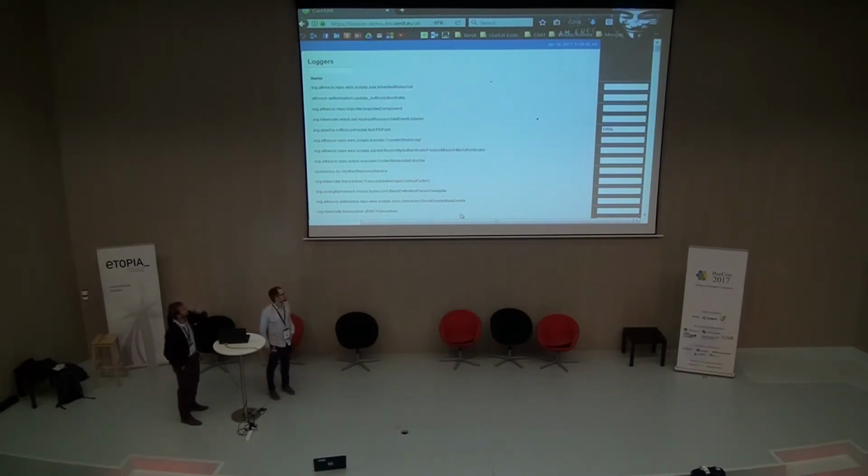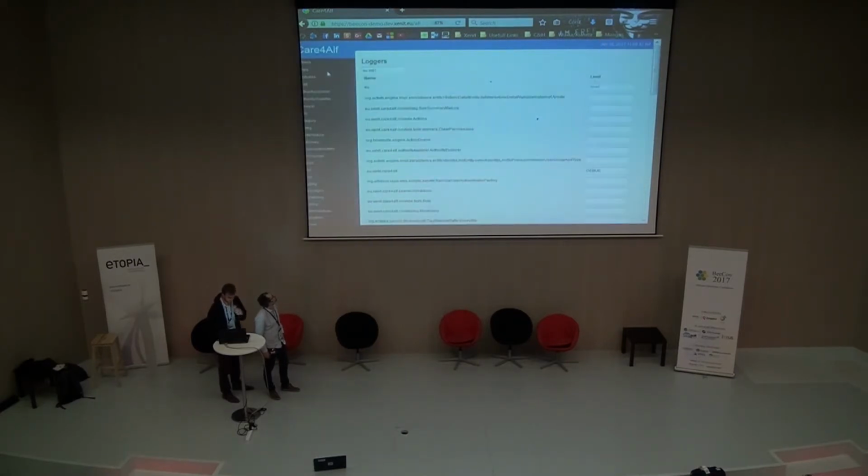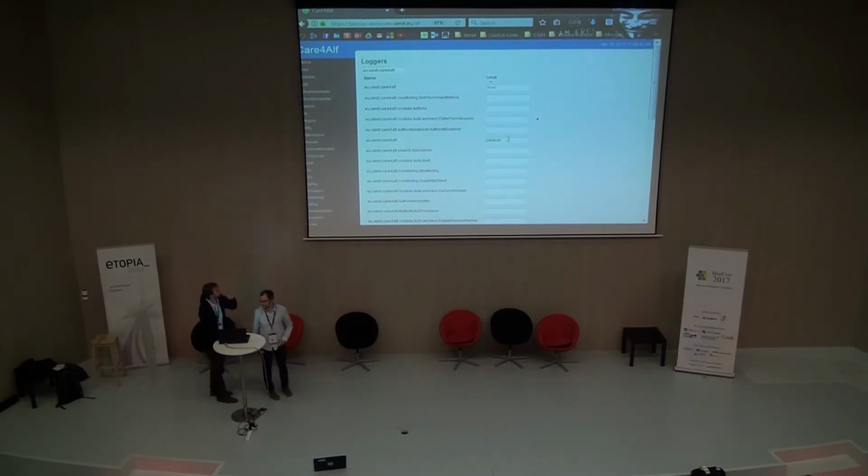So yeah, it's an easy way to change them. We will, for example, just try to turn on all the Care4Alf logging if it isn't on yet. Well, it's already on debug, so yeah, set it on info.